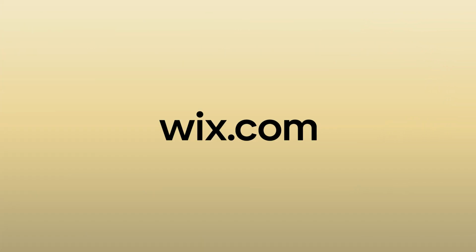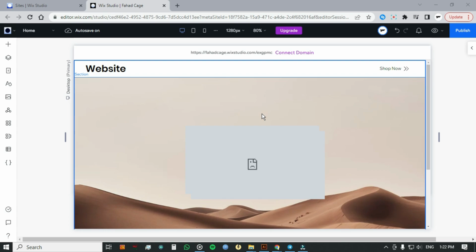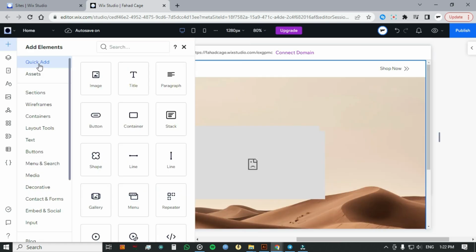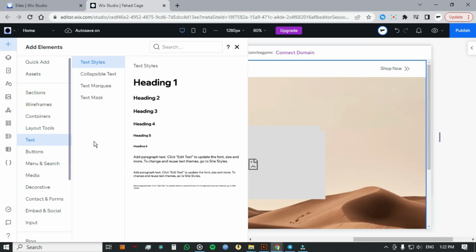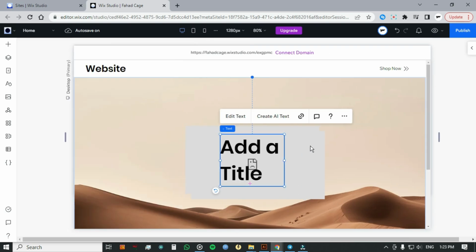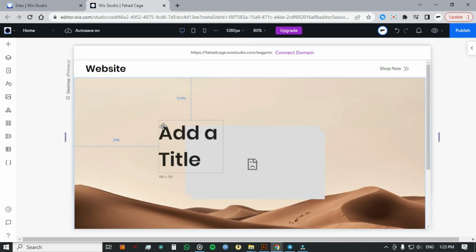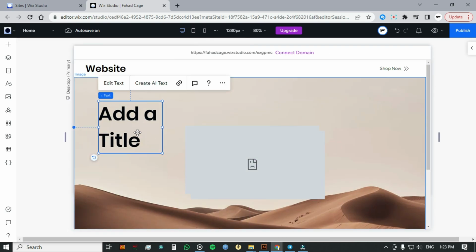First, go to wix.com and either create a new website or open an existing one. Once you are in the editor, click the plus icon on the left to open the side menu. From here, select text. Let's say you want to add a title. Type whatever you like and position it anywhere on the page.